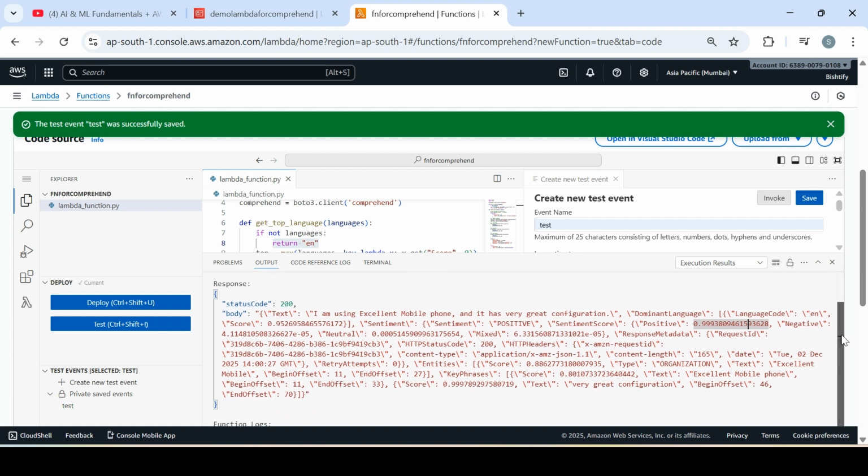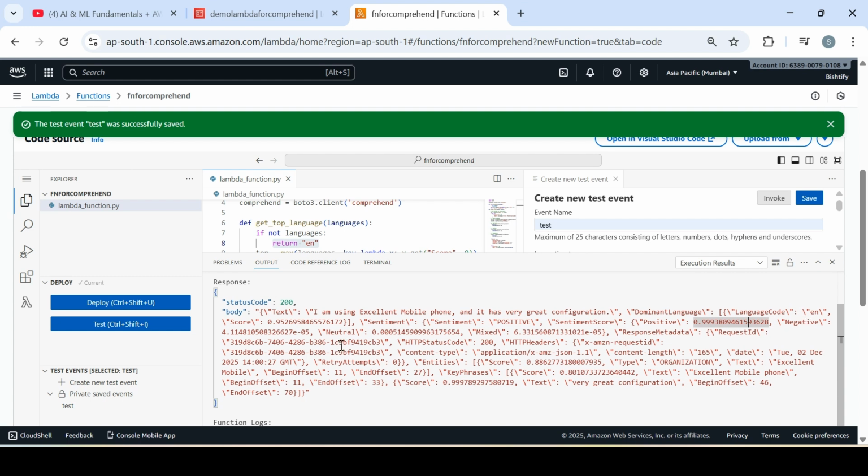Then it detected sentiment, because I have used words such as great and excellent, so the sentiment is positive, and the score is 0.999. That means 99% confidence. It also has neutral at 0.0005 and mixed at a very small value. So it is not just because of those particular words, but the entire text. It analyzed each and every word we used in that sentence.